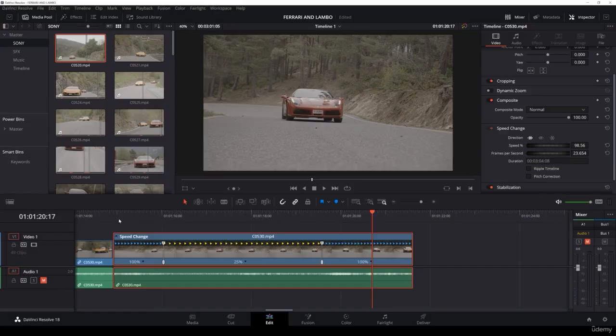Why am I saying this? Well, right now we have a 100% frame and the next one is all of a sudden 25%, and you know, what speed ramps do is smoothen the speed transitions a little bit.